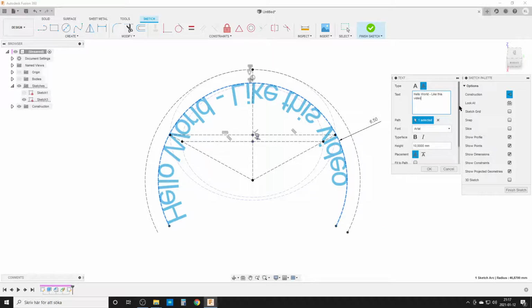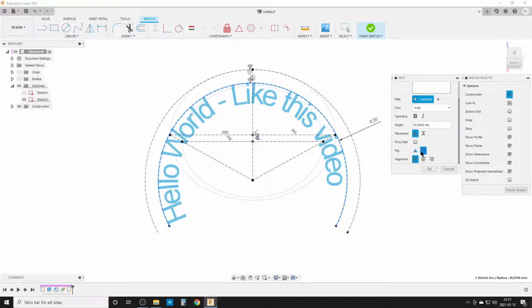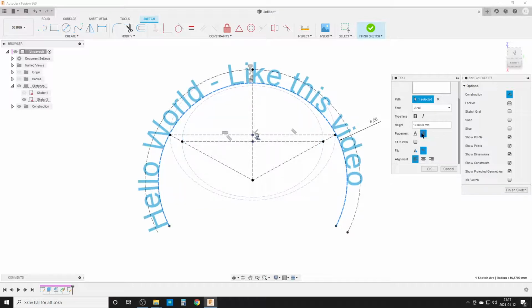So now we're going to use Fusion. Does not have that many text tools, but we can do some flipping. I think it's this one. Yeah, that's one. The text is on the wrong side of the line, so we're going to do placement change here and get the outside.